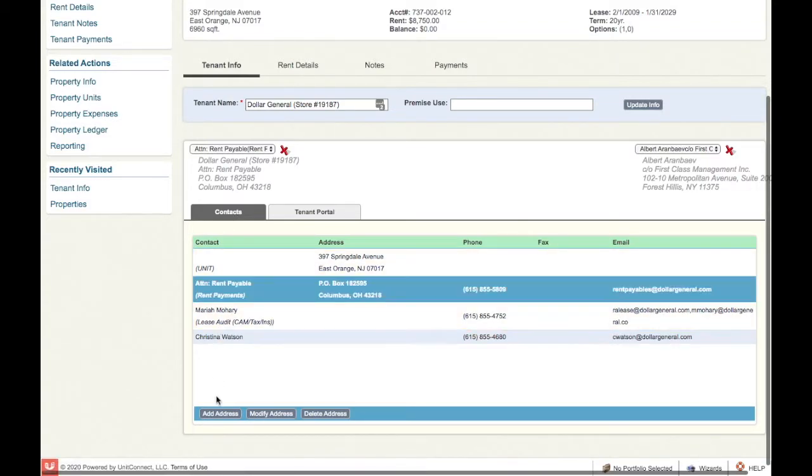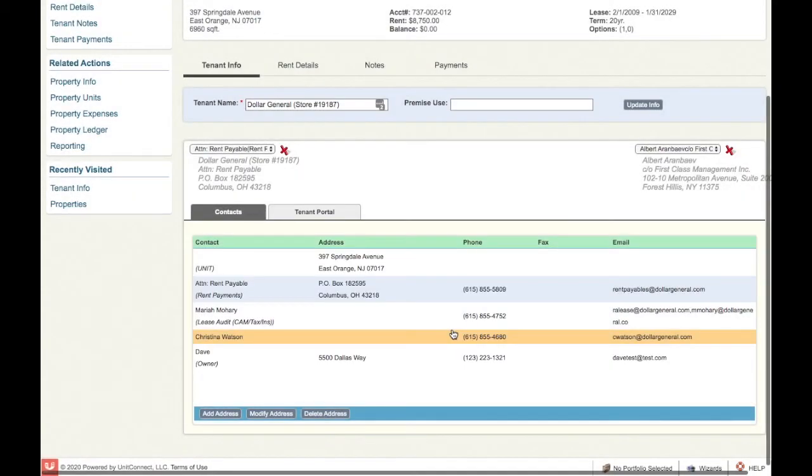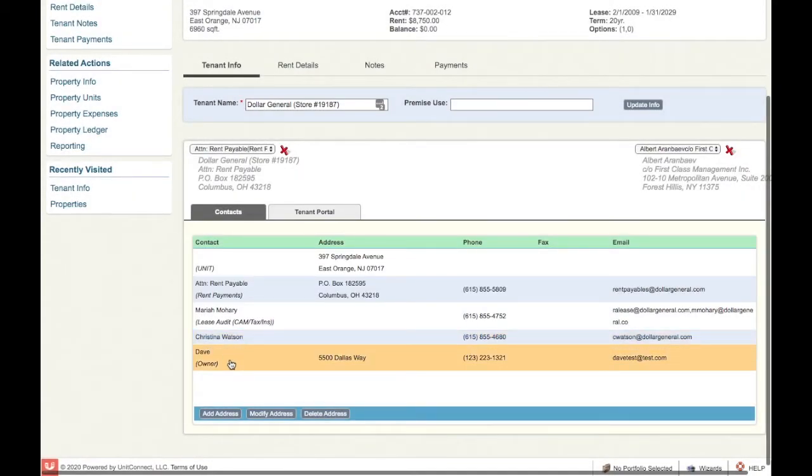So if I come down here, I can click on Add Address. All right, and so now I'm going to click Save. Okay, so now we can see that we just added a new contact for this tenant.